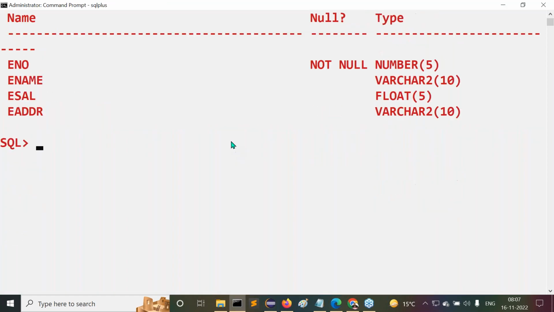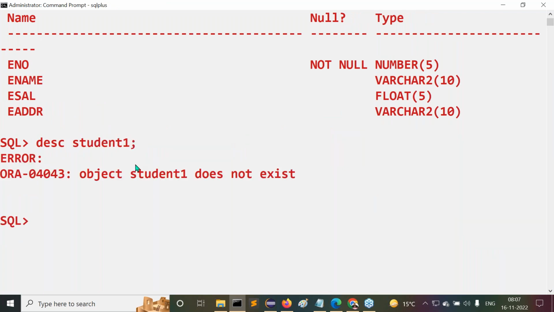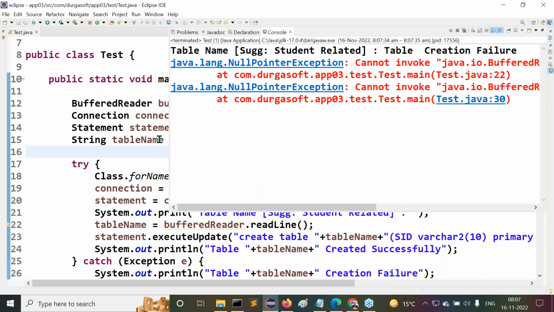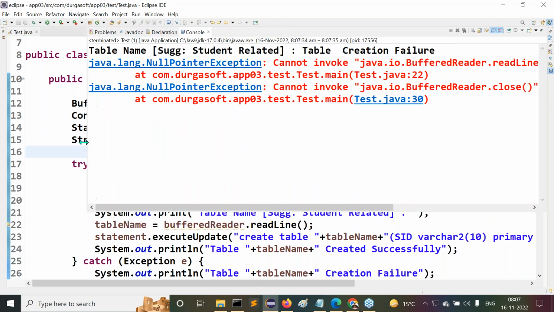Before executing this, let me check it. Is the student one table existing or not existing? Now let me create that anyway. Now let me click on this run button here. Run. Some exceptions we are getting here. Try to observe this clearly.